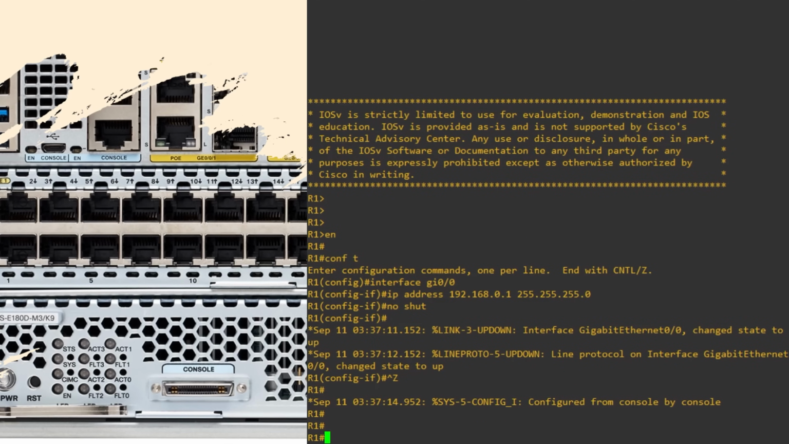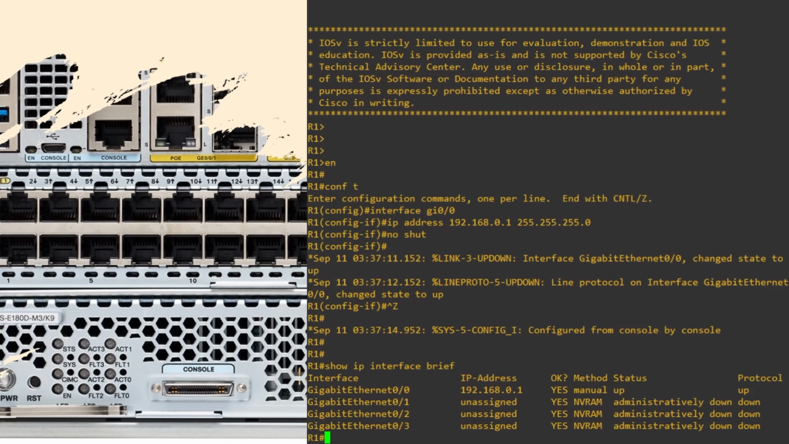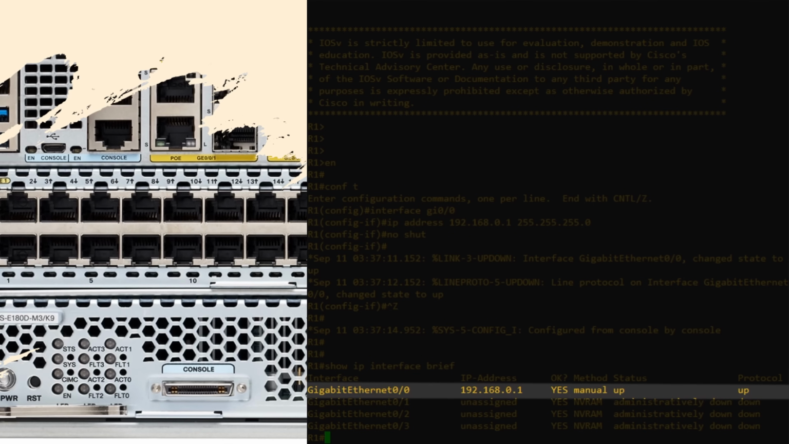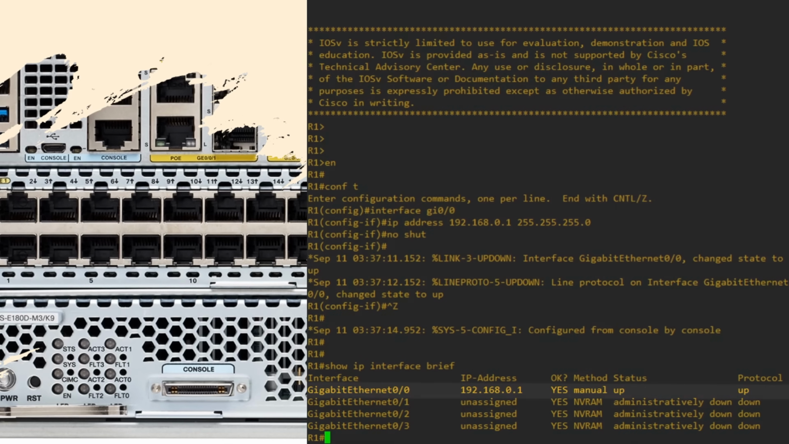We can see a list of interfaces on the router with show IP interface brief. This includes the interface name, as well as its IP address if it has one. Here we can see interface gig 0/0 with the IP address that we configured.